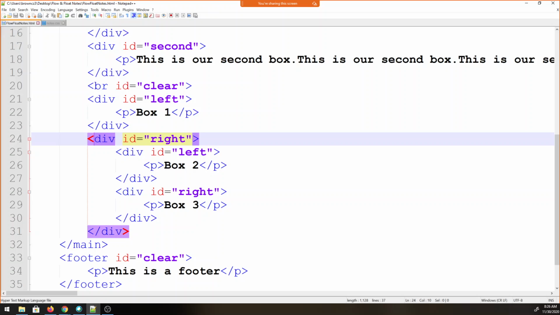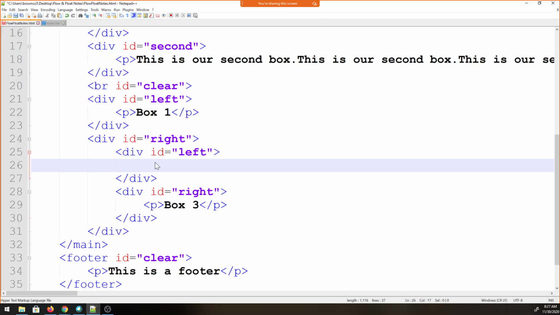And you can nest as many divs as you want inside of each other, but make sure they have some content in them. So don't leave anything completely blank. So if I took out ID left and just took out box 2, and you're not going to use that div at all, go ahead and take it out. You don't want to necessarily leave empty lines of code in there.